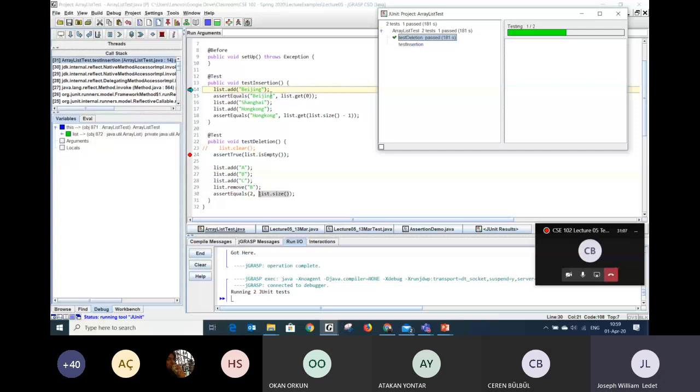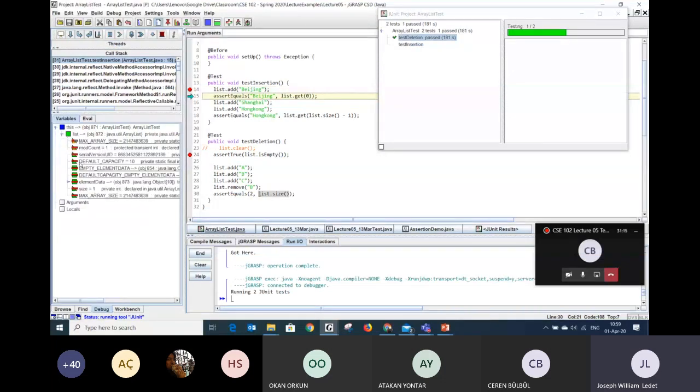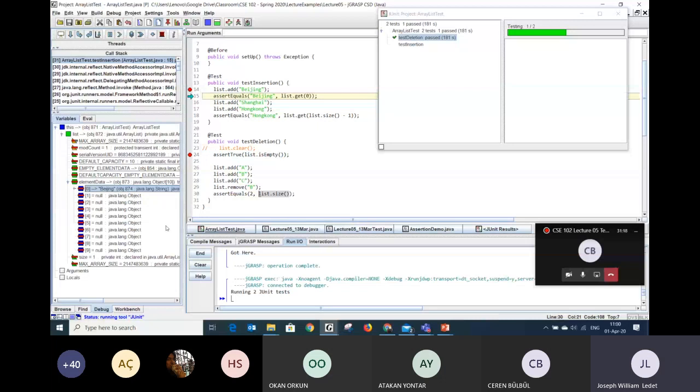Now I want to test the insertion method. I added Beijing, so now my list should have nothing besides Beijing in it. The first item I get, Beijing, is it the same as this string Beijing? It was true. It did equal Beijing. Now notice something. We used the same method, assertEquals, but notice that this was a string and this was an integer.